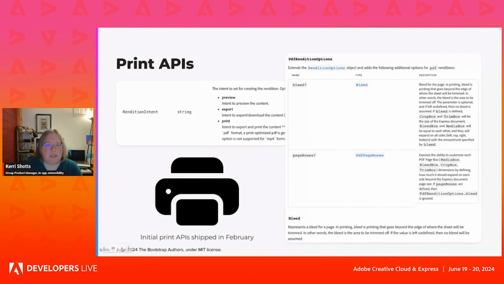Along with getting renditions, we also started to ship some print-based APIs. And if you've been following Express lately, there is an entire set of new capabilities around print, getting print-ready documents for your own local print. And we've been adding some additional APIs here around a print intent and the ability to control bleed. These initially started shipping around in February, and there's definitely more to come over the course of the year. So keep an eye out for additional print support down the line.